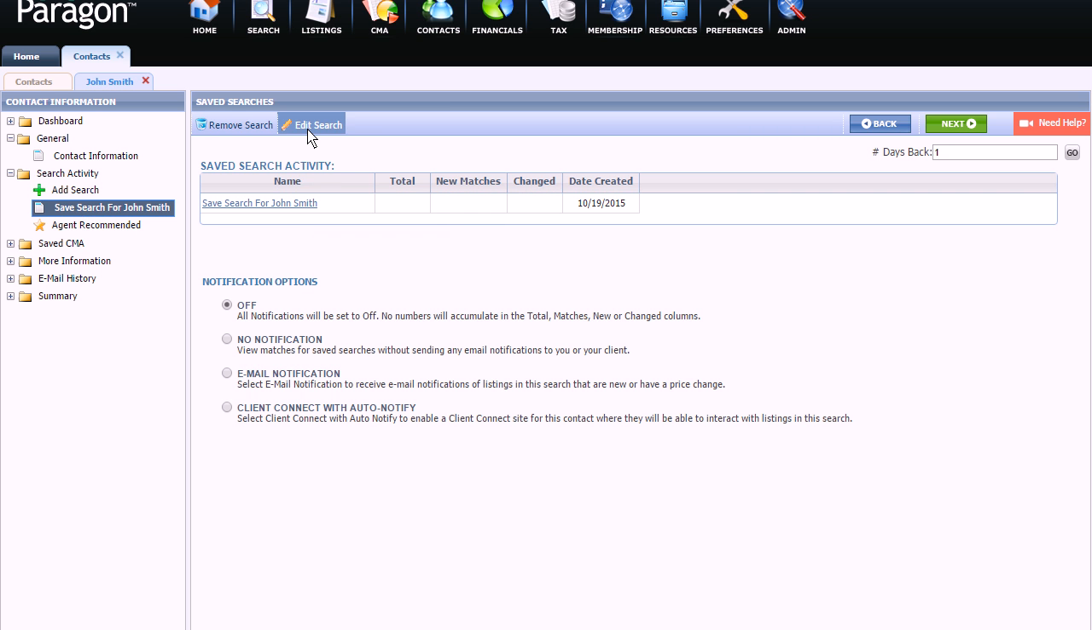So if I want to change the search itself, I'll go up here and click on Edit Search. If I want to remove the search from the contact, I will choose Remove from Contact.